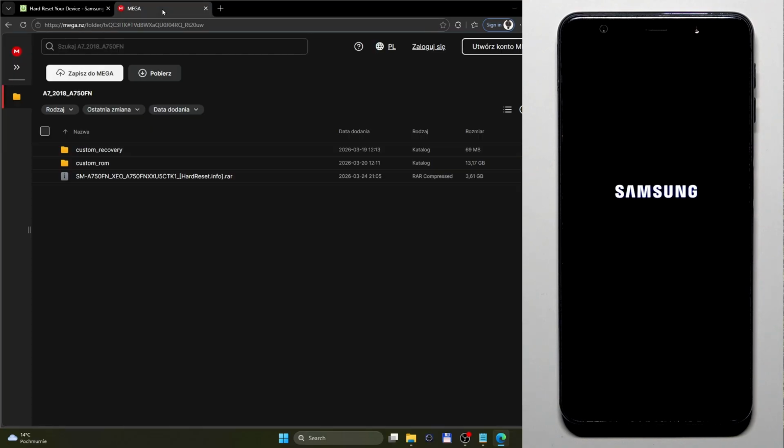Then you need to visit the Mega page, the link will be in the description, and in here we have the folder with our custom recovery. And also it is important that our phone needs to have this version of the software. As you can see, it's also in the Mega folder, so you can download it. And if you don't know how to install it, on our channel you can find a video on how to manually update and how to flash the stock ROM using the Odin app, so you can watch that video and you just need to flash this version using the Odin app.